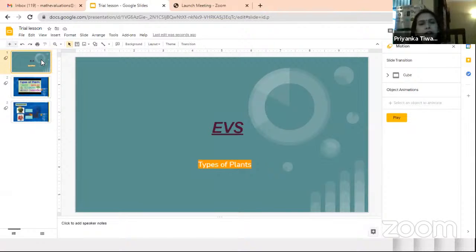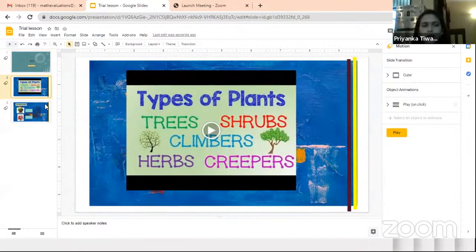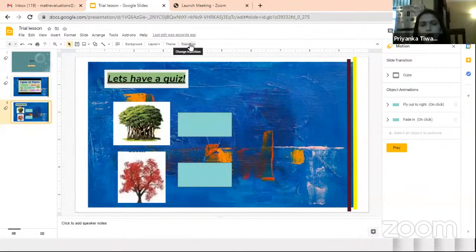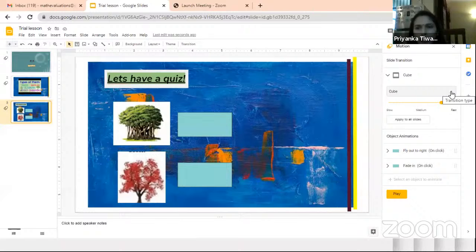If you want different transitions for different slides, what I did was I chose cube transition for all my 3 slides. Let's say I want a different transition for my second slide. Okay, let's say I'm going to put it in the third one. So what I do is I select my slide. I go over here, I click on transition, the top one. I hope it's visible. Transition. Come over here. Now I'm going to change it.